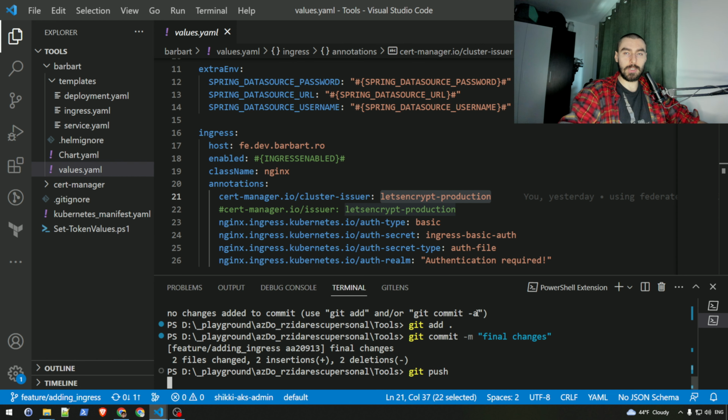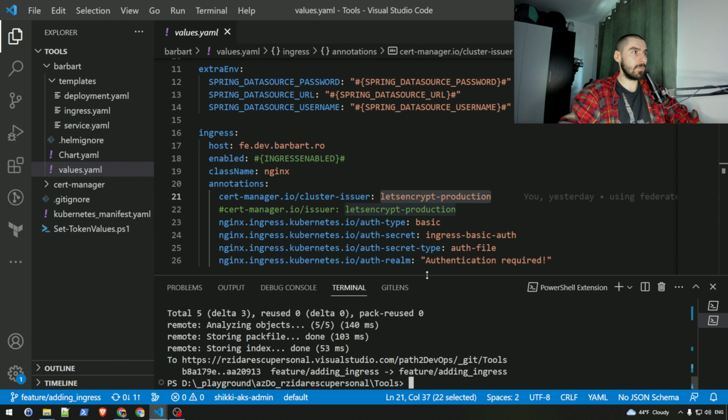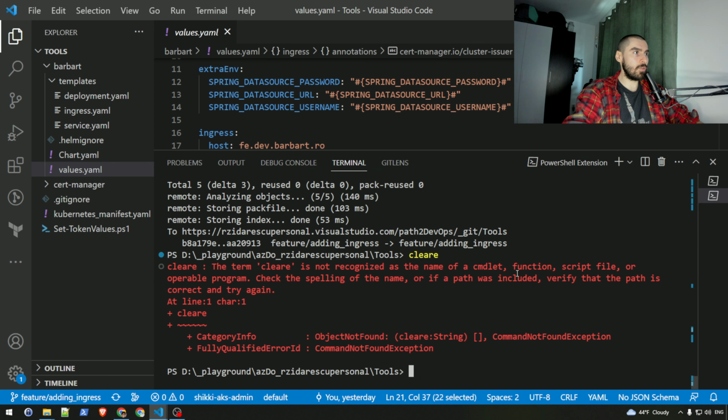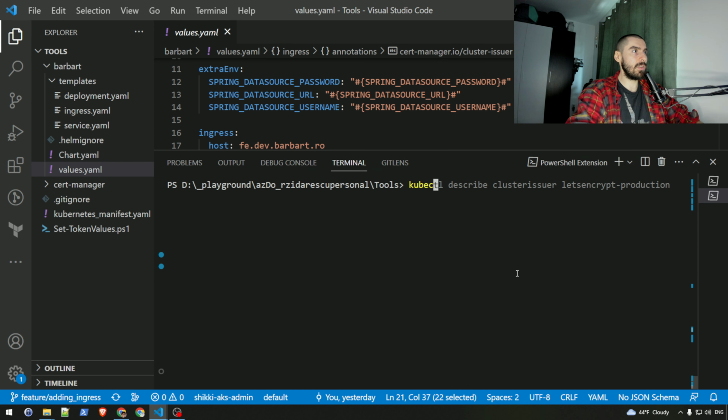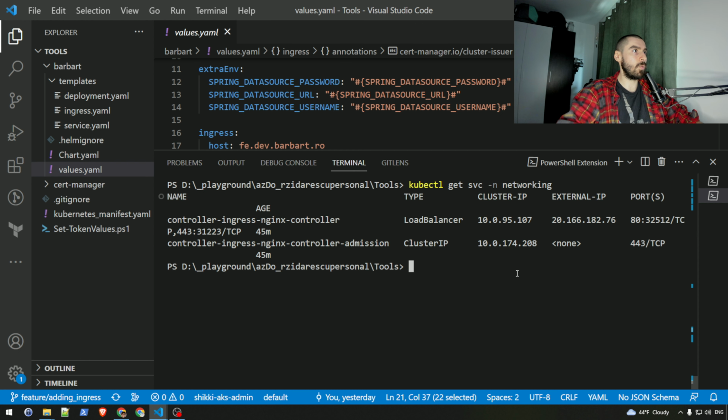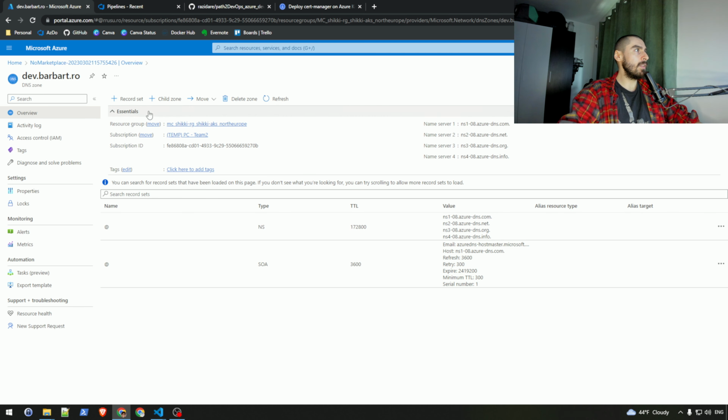So now I'm pushing everything. This should do it. Now let's do kubectl get service namespace networking. Yeah, that was what I was looking for. And this is the IP address of the Ingress controller. Yeah, you can see it here, controller Ingress-nginx controller. This is the external, the public IP. So I need to create my record here.